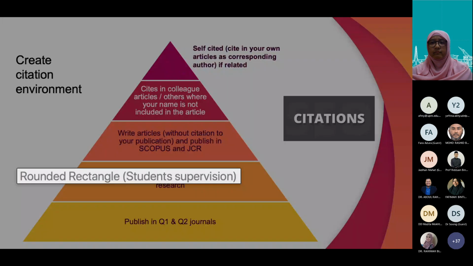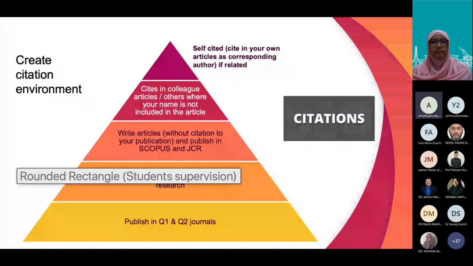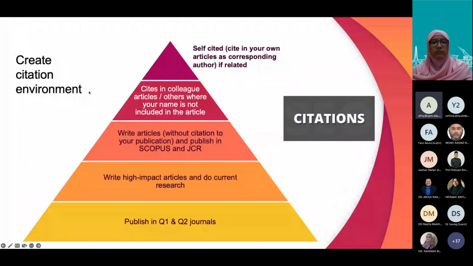Okay, for example, this one, citation. You need to create your citation environment. So from now on, I think we need to have a paradigm change. Before this, you were very reluctant to cite your friend's article, and vice versa. Your friend also didn't want to cite your article and so on. This type of environment needs to be changed. So I cite you, you cite me, I help you, you help me, for example.